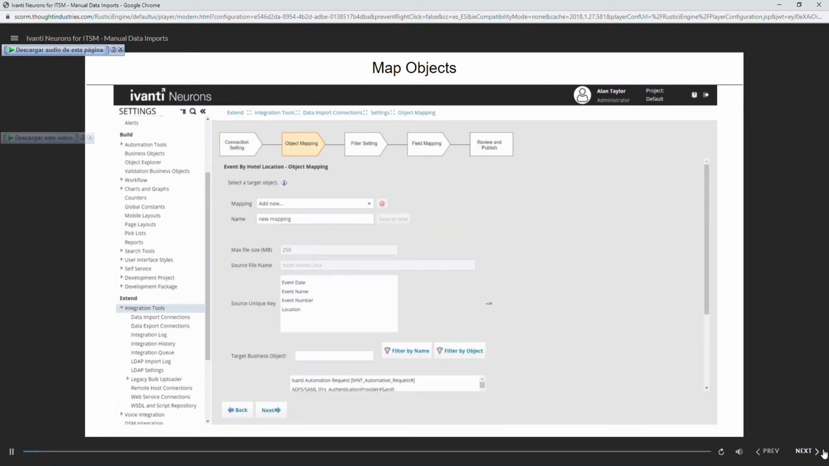On the Object Mapping page, you need to make sure you select a unique identifier. The system automatically reads your import file and provides you with several options. In this case, your Excel spreadsheet has an event date, event name, an event number, and an event location. You have the option to select either one or multiple source unique keys, but for our example, we'll select location as your only unique identifier.